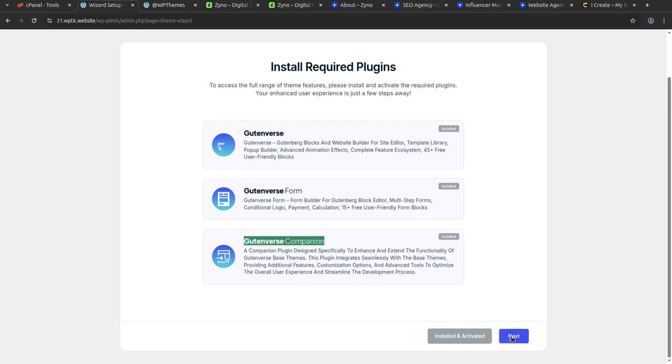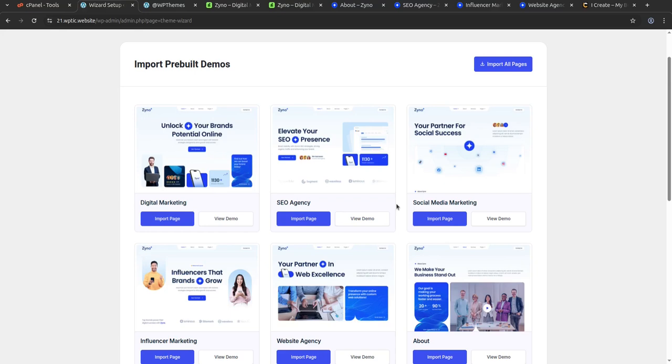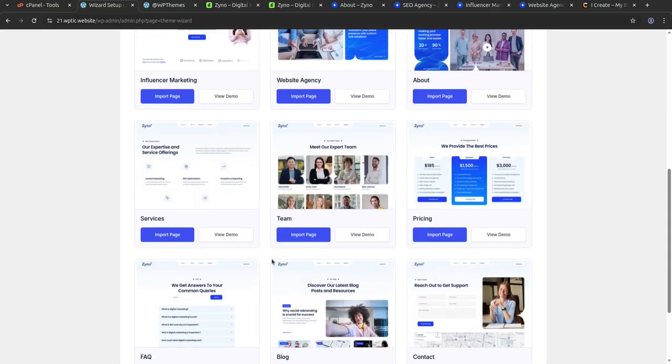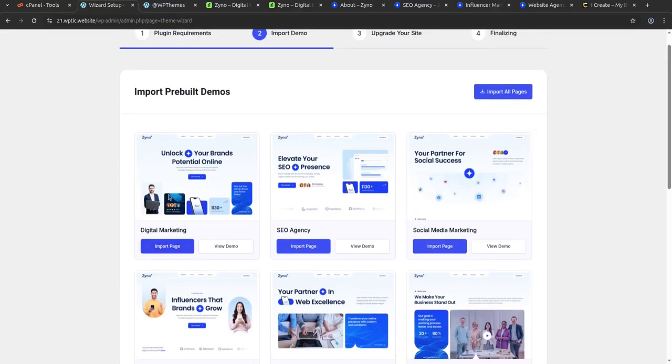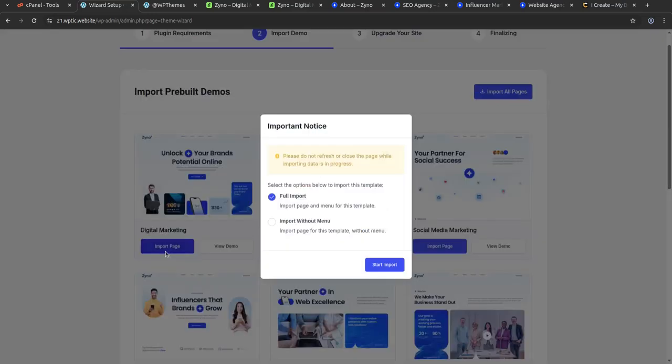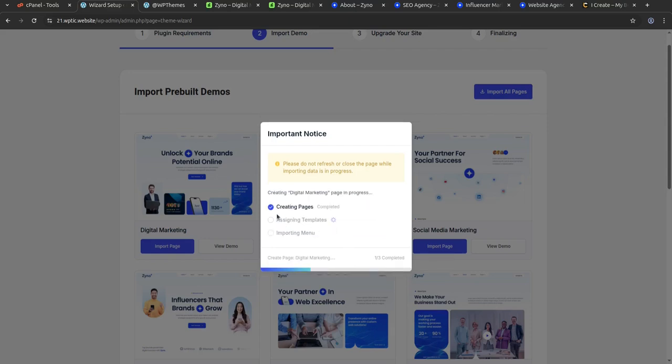So we just need to move to the next step, and here we can choose which demo is going to be our target website. If you are creating a digital marketing or SEO agency or any other, you can choose the layout here. I'm going with the very first one, and I'll first choose the import page. Here we have two options: either we can have the full import, or we can import without menu. It is totally your choice. I'm going with full import, and it is now creating pages. It is completed. Assigning templates is going on, and importing menu.